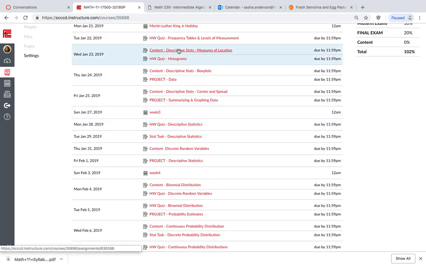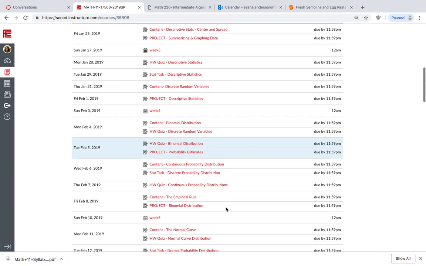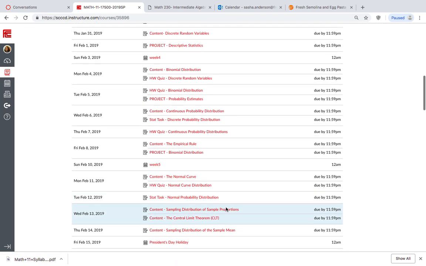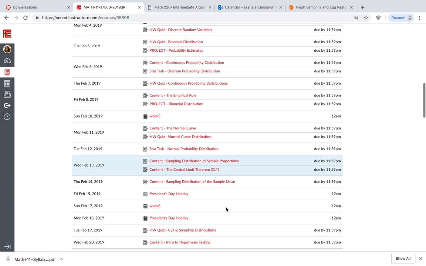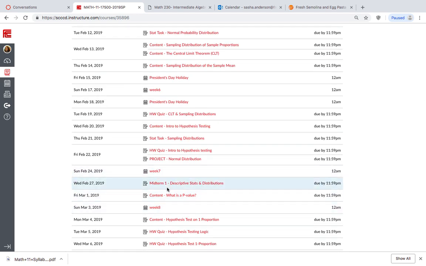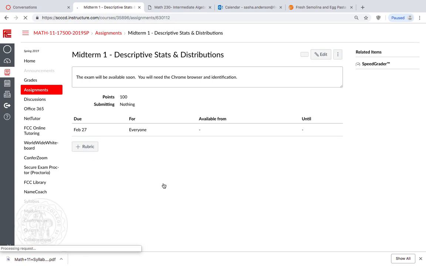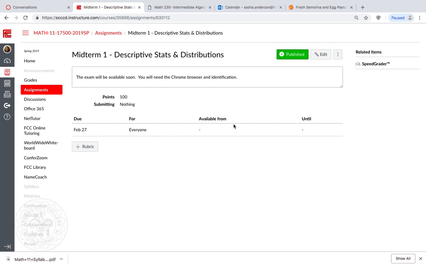Other than content, homework quizzes, the project, and stat tasks, there's basically just a midterm sometimes. The midterm is not up yet. I mean, you can click on this and it's not actually a link to the midterm, but when it's up, I will definitely send you all a message and you'll be able to work on that.